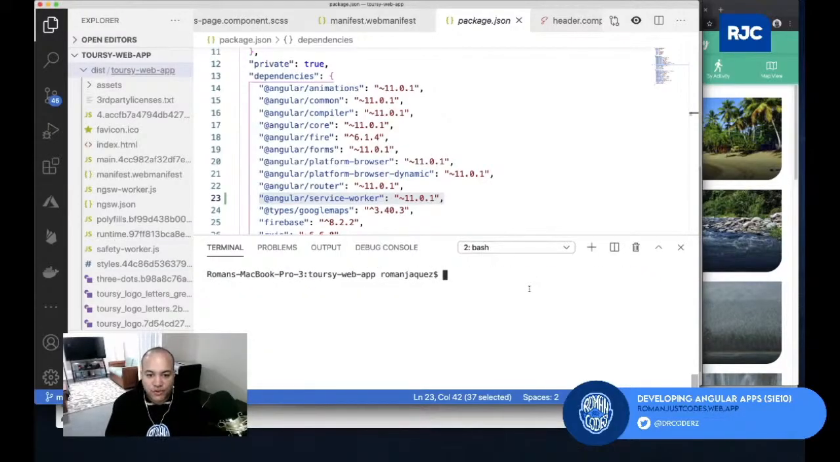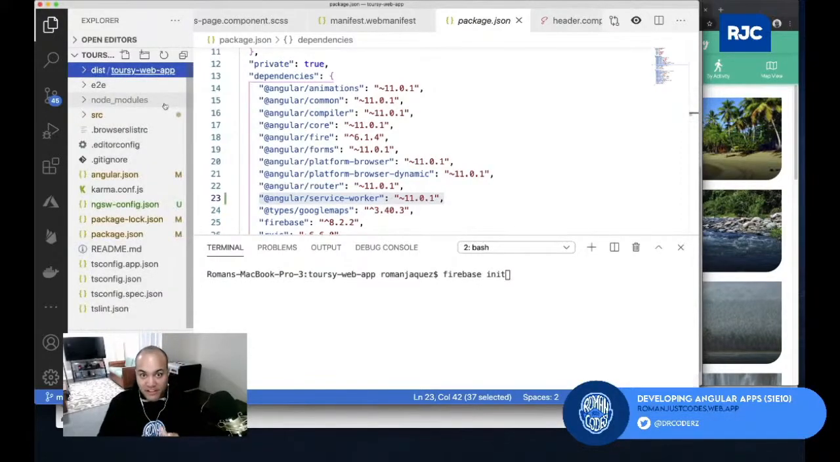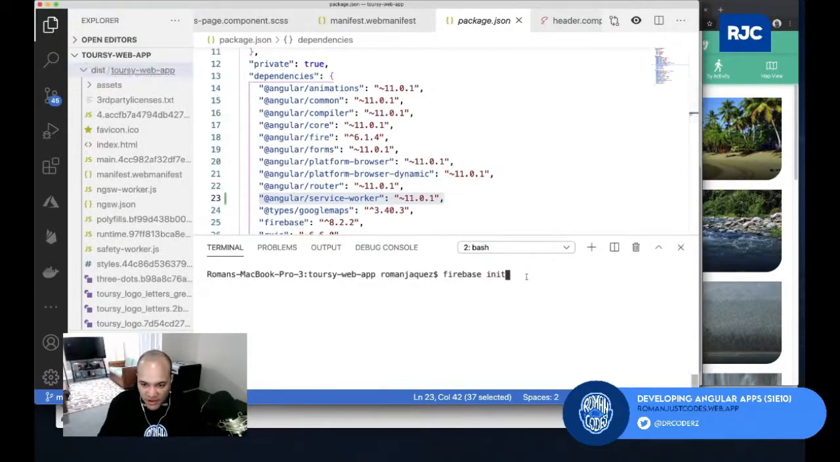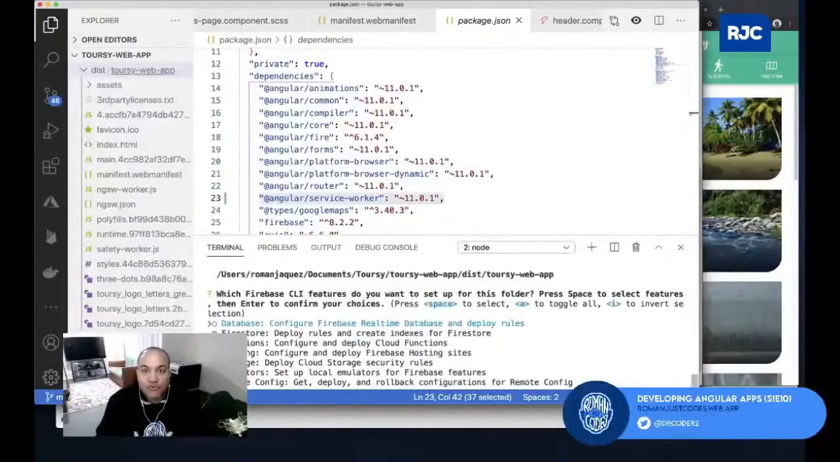And now all I have to do is this: firebase init. Firebase init will initialize and take over this project and make this project Firebase compliant. So this is what it does. Let's do firebase init, and it initializes this project to be Firebase friendly.